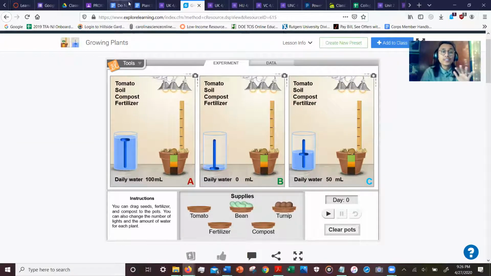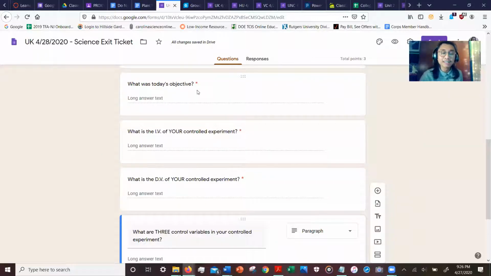And once you're done thinking through your experiment using the Gizmo simulation and these mind thoughts, then you are done for today's activities. Before that, make sure to complete your exit by 3:30 p.m. The exit is just 2 or 3 questions. What's your IV? What's your DV? And name 3 control variables in it.